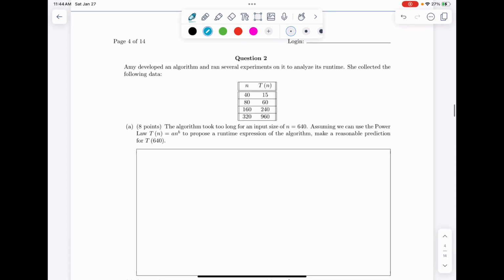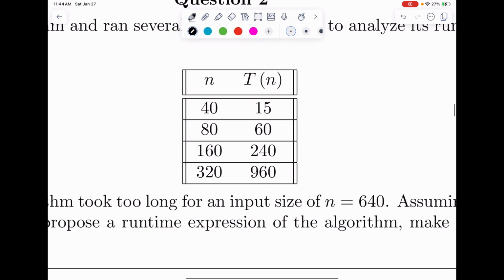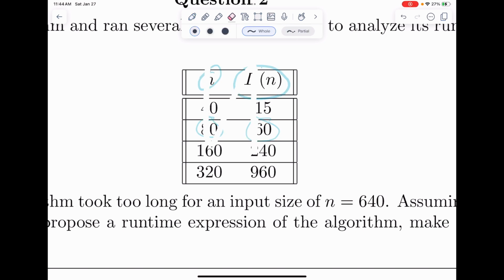Question two is an actual question, so let's start with this one. Amy developed an algorithm and ran several experiments on it to analyze its runtime. She collected the following data. In each of these, we have an input size n and an output runtime of t(n). For example, if you put an input size of 80 into this function, it's going to take about 60 seconds, or however long the units are, it doesn't really matter.